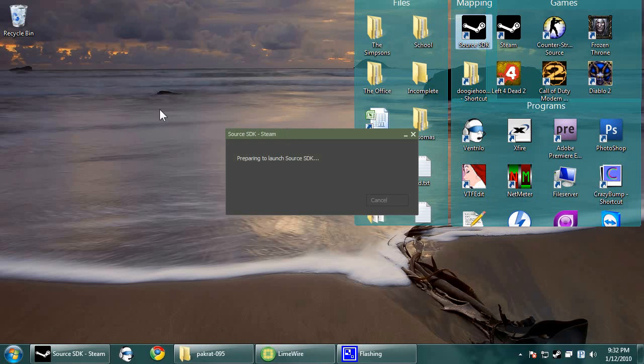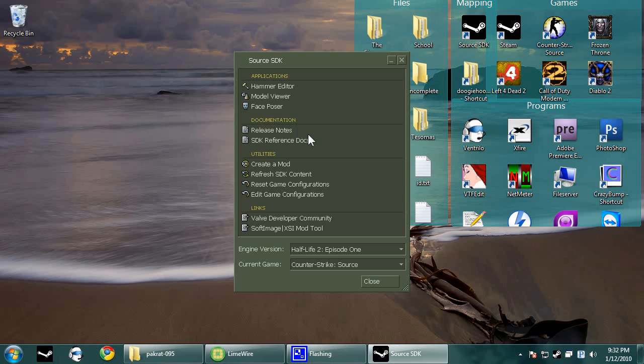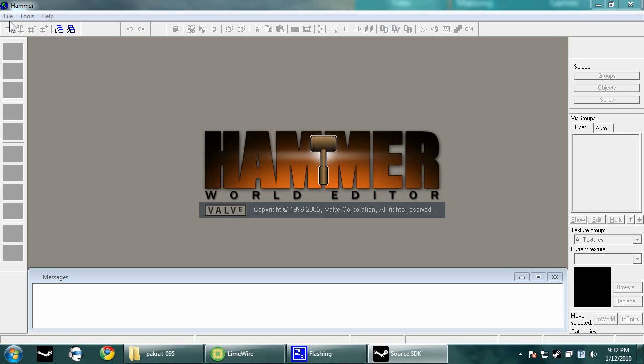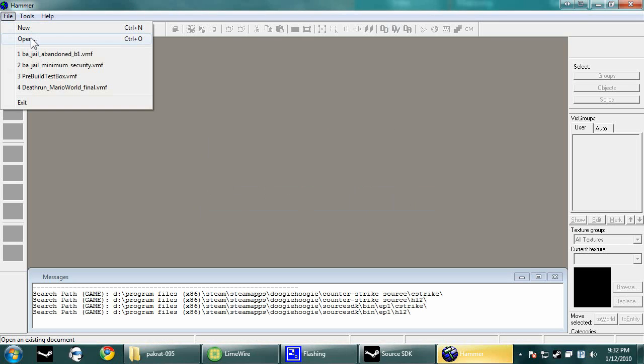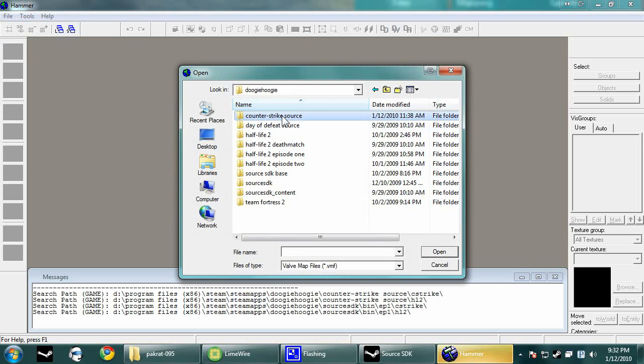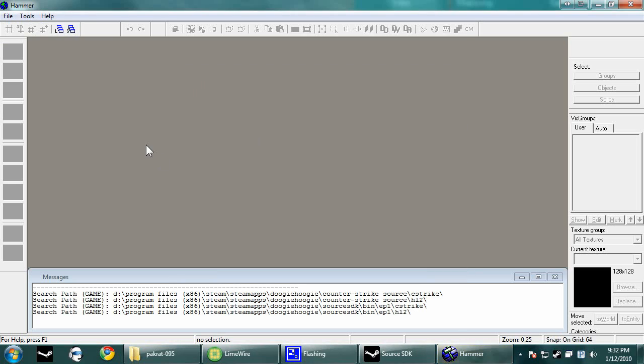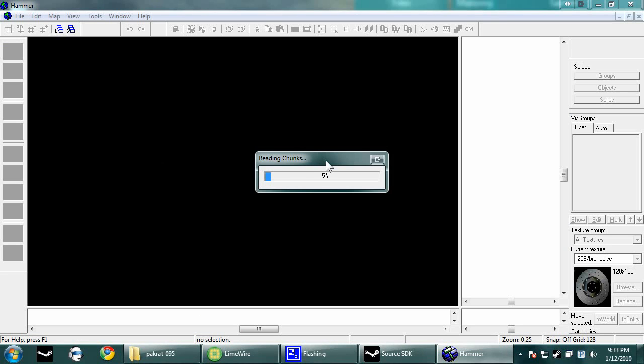So then you load up SDK. And then from SDK, you can load up Hammer Editor. Then from Hammer Editor, we are able to load the map. To do this, you just go to your Counter-Strike Source folder, cstrike, maps, and you'll see it added underscore D at the end. That stands for decompiled, and it's now a VMF. We can open the map.